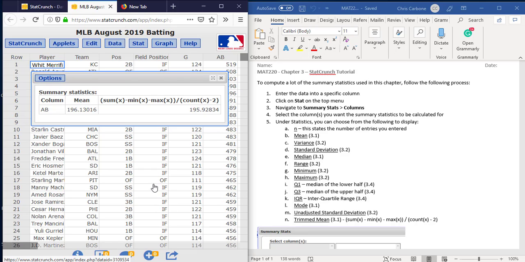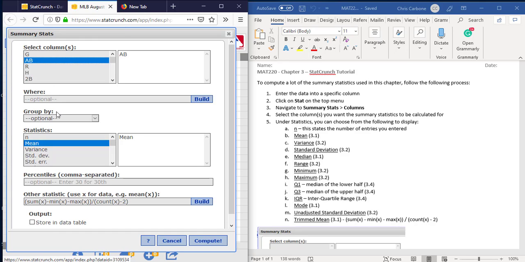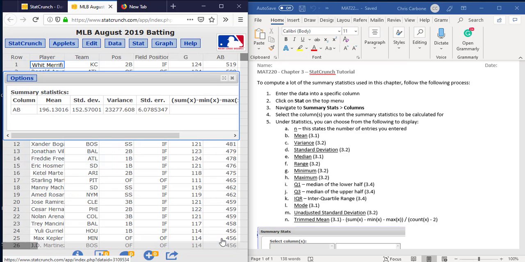Please also note, yes, you can select more than one of these. You can hit shift and that'll select all of the options from where it was to where you're pointing. So for example, if I click on standard error here, it's going to select all of those. Or I could just hit the control button and then choose whichever ones I want. And then hit compute and it'll give us those values.